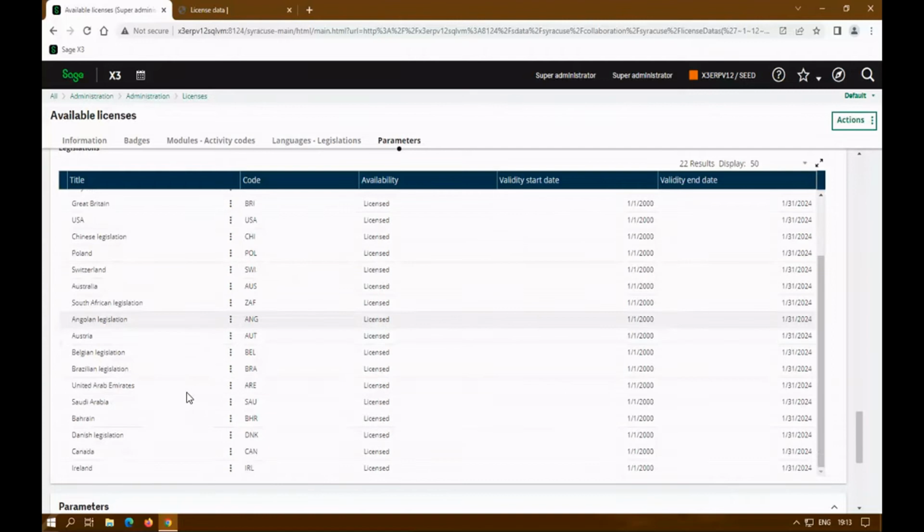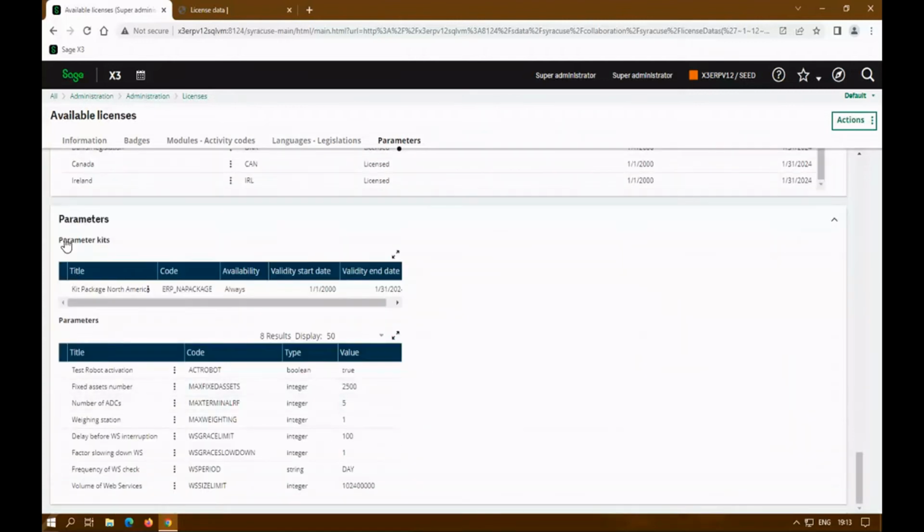regular legislations, parameter kits. This primarily refers to if you have a pre-loaded kit for, let's say, North America, so that it auto-populates all of the stuff for North America in it. Some people will have a kit, you can have more than one. And then the last one is the parameters, which really isn't used too much, primarily for fixed assets.